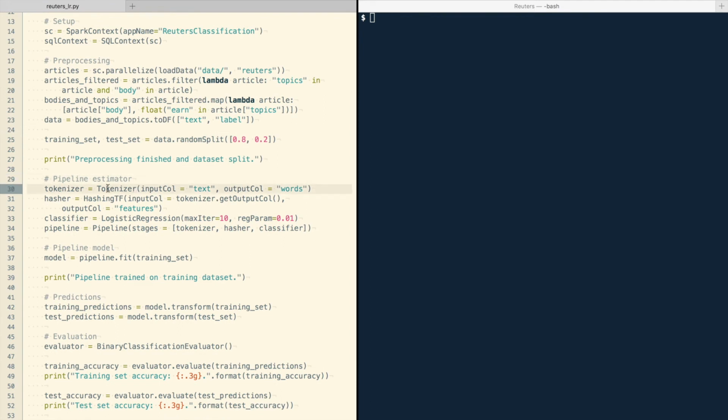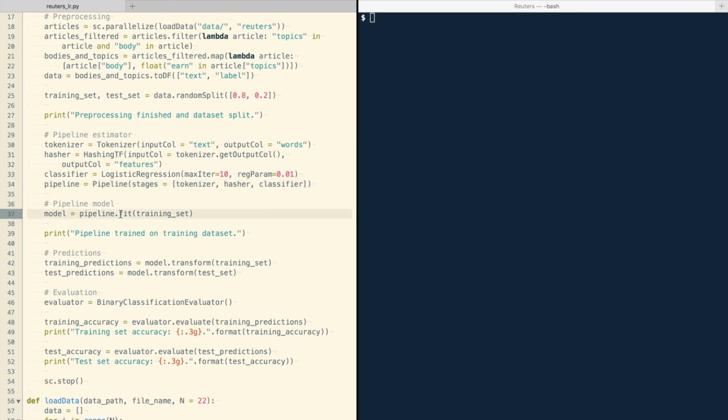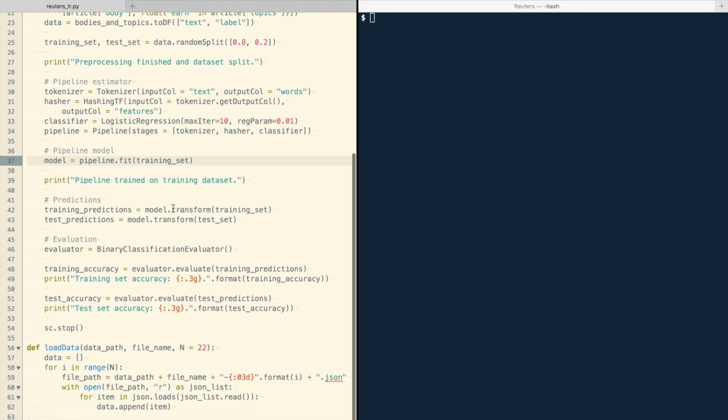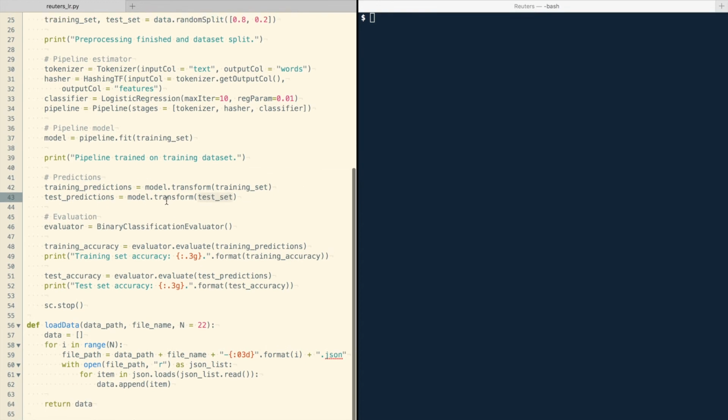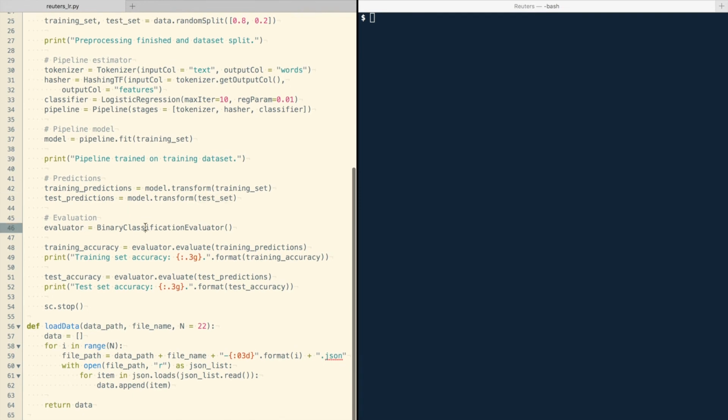We put it together with a tokenizer, a feature hasher, and the logistic regression using max iter equal to 10 and regularization parameter equal to 0.01. And we put these together in a chain in the pipeline. Then we want to train our model using the fit method in the pipeline on the training set. Afterwards, we can use the model for making predictions from the training set and from the test set. Then we want to evaluate these predictions using a binary classification evaluator. And we get the training accuracy and the test accuracy.